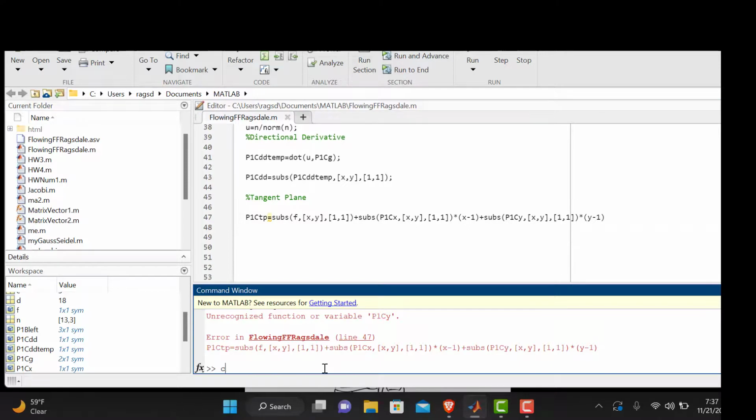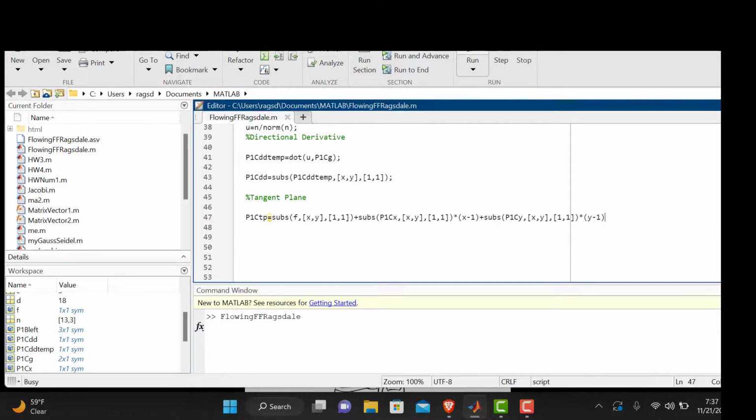I don't like the red, and we can run. Boom. Right, and of course you guys are going to have different numbers here, but here's my answer. Semicolon so it doesn't output to the command window, and the last part. And then you guys will be responsible for P1D. Right, the last part is the graph, and we're going to call this figure 1.